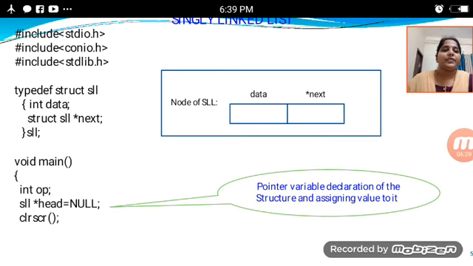In this figure, I am indicating a node of a single linked list. In that node, some data is there, linked to the star next. That next having the head is equal to null. Every head at the last has a null pointer.